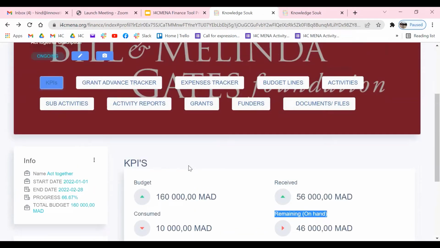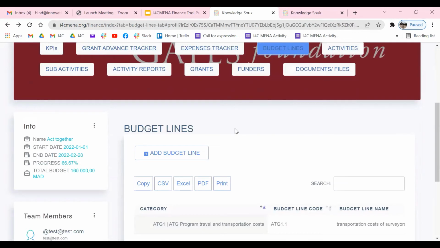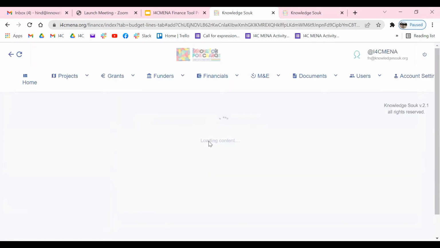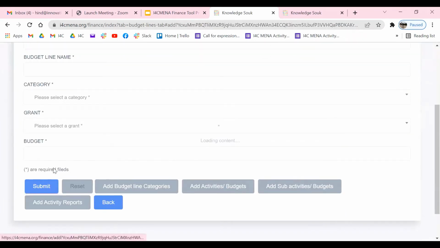In the previous steps, we recorded the project, the funders, and also the grants info. Now we have to include the budget details, starting by recording the budget categories, and then, of course, the other details related to the budget lines. So we can do it right from here, from this button. We need to add first the budget category. So we can do it from the main menu also. We need to add the budget line.